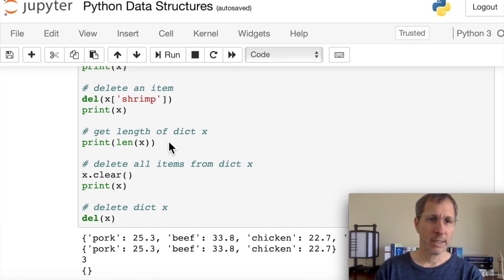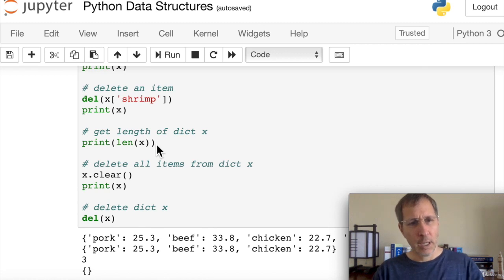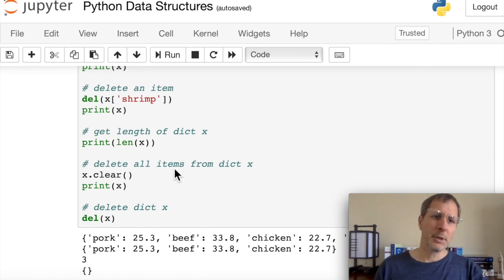And if you want to get the length of the dictionary, you can print len of x. That'll tell you how many key value pairs are in the dictionary. And if you want to delete all the items from the dictionary, you can use x.clear. And lastly, to delete the entire dictionary and free up the memory that it's using, you can use del x.